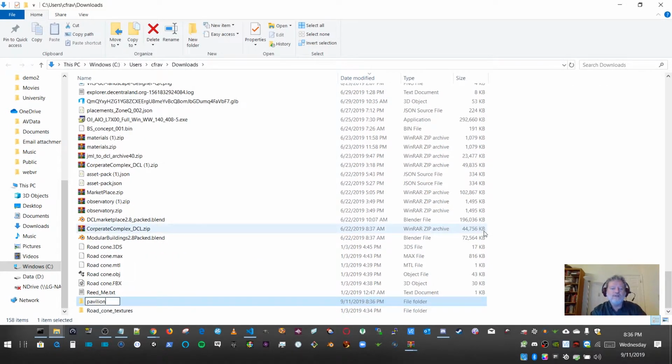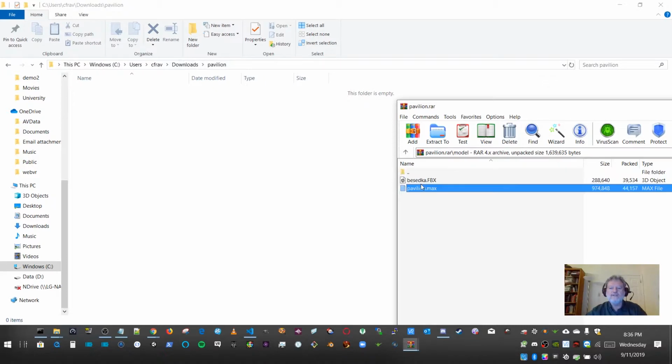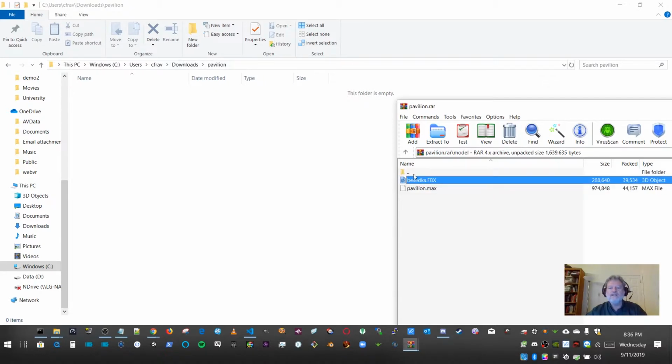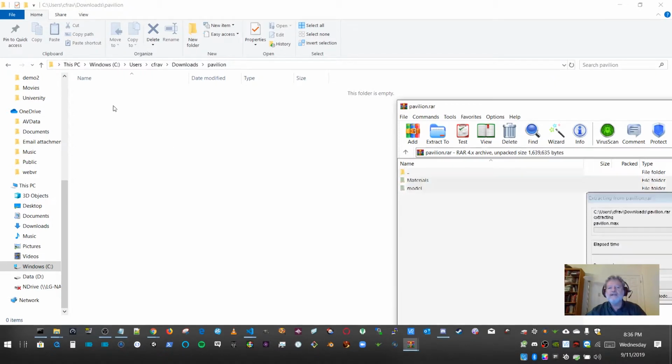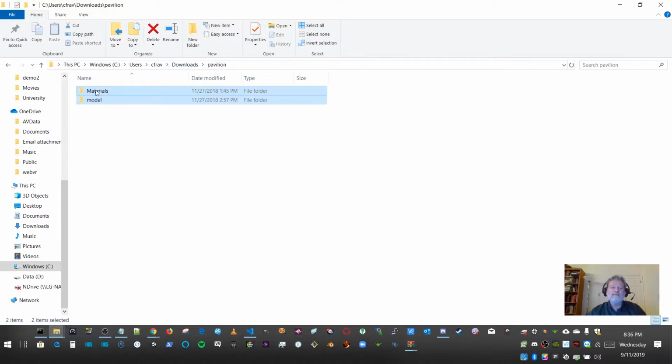This is not what you want to do if you want to organize your stuff well, but I'm not going to try to demonstrate that tonight. And then I'm going to take the FBX file out of here. Actually, I think I'll take all the files out of here because I might need those materials. I happen to know I don't, but that's because I've played with this before. But sometimes you need the materials.